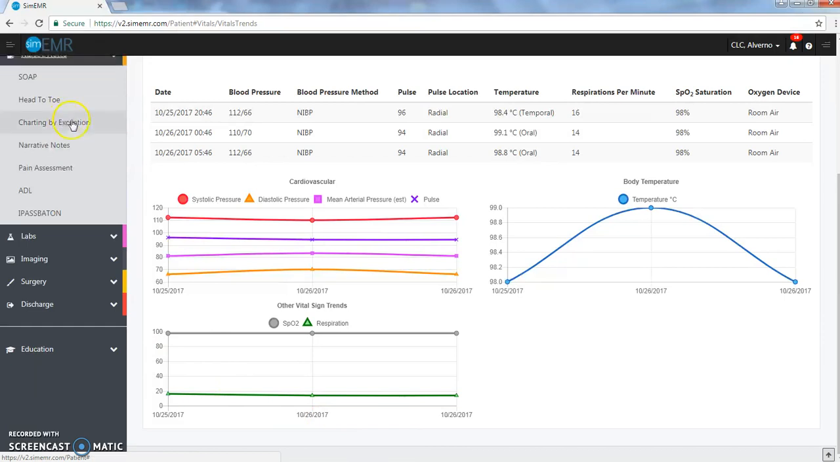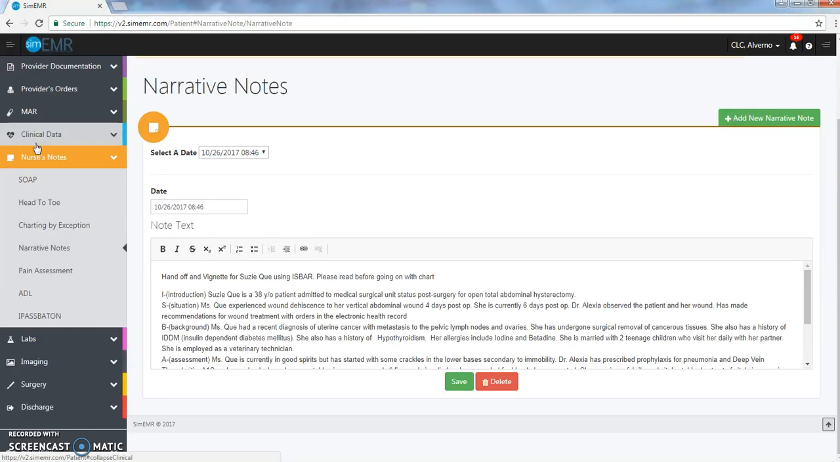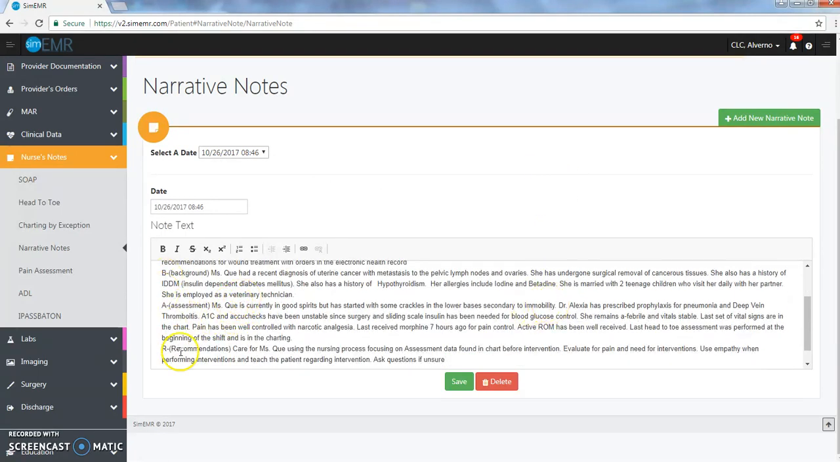Nurse's notes will expand to include a SOAP note, head to toe, charting by exception, narrative note, pain assessment, activities of daily living, and the iPass baton. This is likened to the IS bar that we use in our region. Because we use IS bar, I have placed those in the narrative notes. You can open that up, and that is where you will see your IS bar format of charting and can gain a lot of information about your patient.